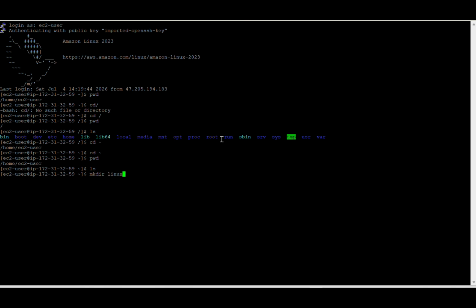Then I'm going to create a new directory. I'm just creating one directory, mkdir linux demo. There you go. Now one directory is already created. I'm going to check by typing ls. There you go. It shows linux demo. I created a directory called linux demo, and now we can see it by using the ls command.